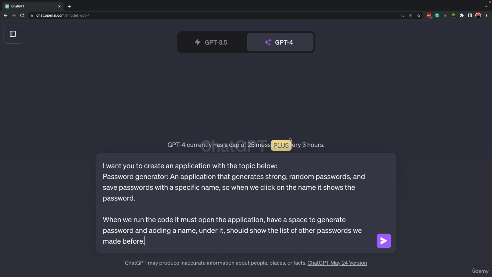Now, the key here is to provide information, okay? The more detailed information you give to ChatGPT, the better it can create the application or whatever you need. So let's provide more information.